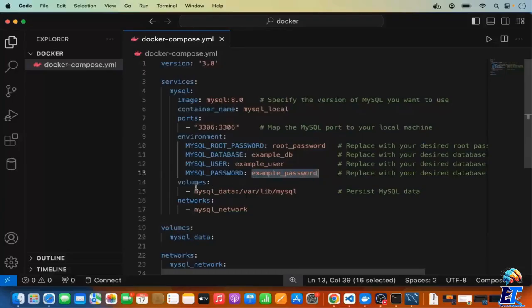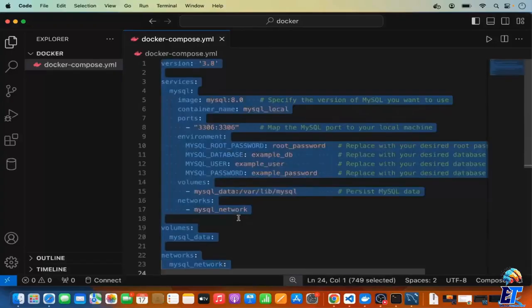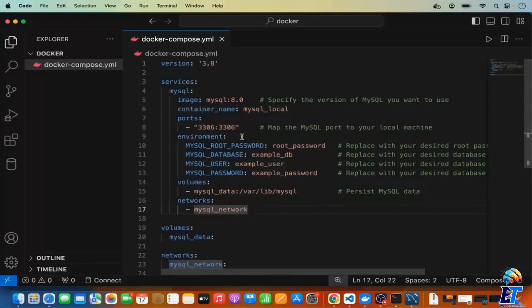I've also provided this volumes section here, and this will allow you to persist your MySQL data. So once you exit from your MySQL container, you will still be able to fetch the data which you have already saved into your MySQL database in the next container run. As I said, I will provide this content in the description of this video, so you can just click the link, copy the content, and paste it in your Docker Compose file.